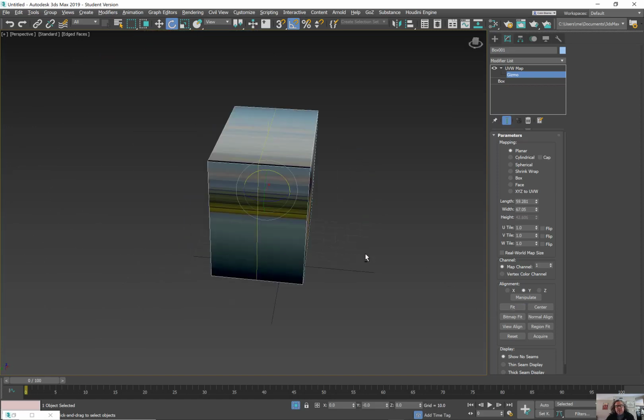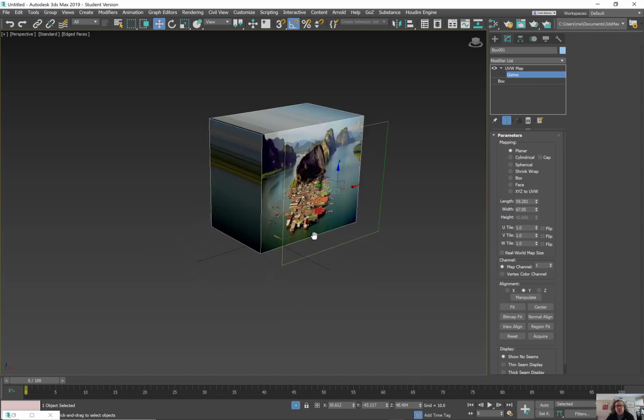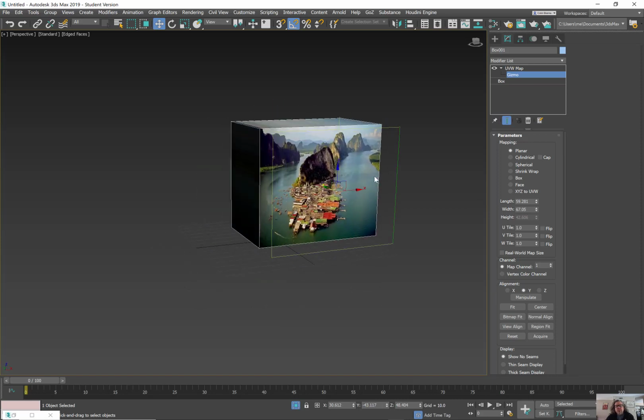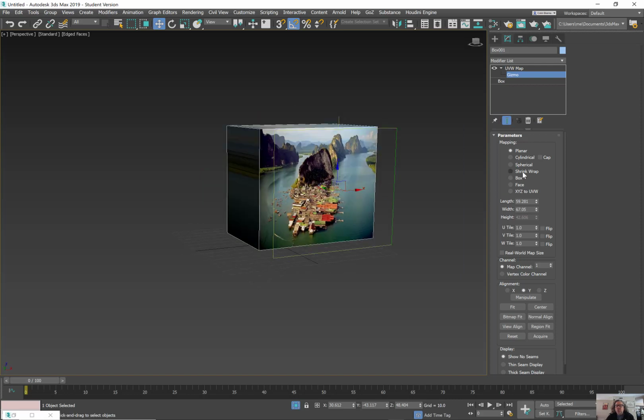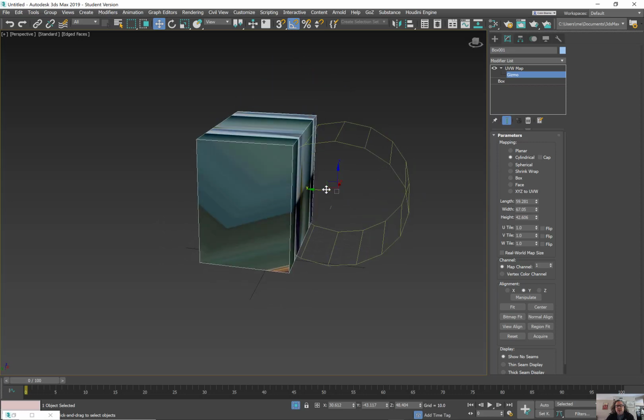If I click fit, it's going to move the gizmo back into the center location of the object based on the pivot point of the object, and it's going to extend the borders to the actual extents of the face that it is oriented towards. If I change this from planar to cylindrical, you can see that I get kind of the same result.